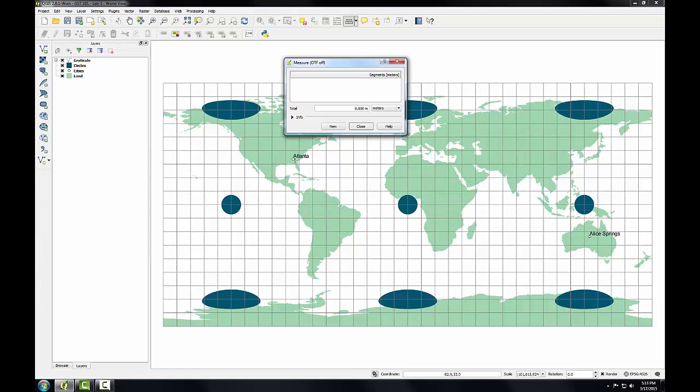To do this, I'm going to click on Atlanta with the left mouse click, drag it down to Alice Springs, and right click to finish my measurement. So this measured distance of, you know, a little more than 25,000 kilometers is not the actual distance between Atlanta and Alice Springs. When we had the project properties open, you saw that on-the-fly CRS transformation was turned off.